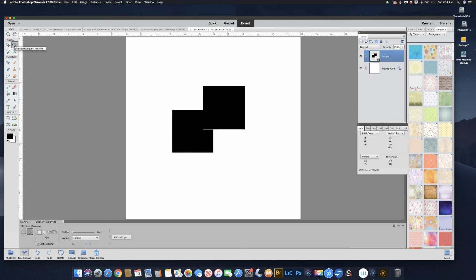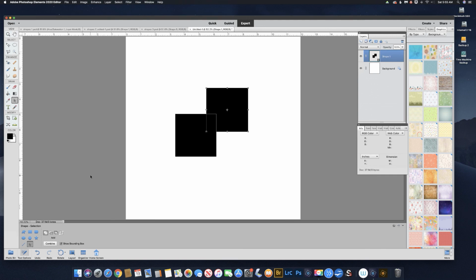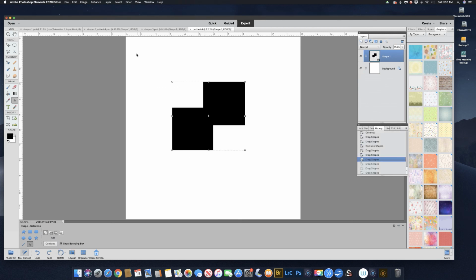It's not like the marquee tool. If you have the marquee tool and you draw the marquee and then you click on this down here to add, it actually changes that marquee shape and you can't go back and change it. The shapes aren't like that. Let's go back to the shape. You can still move it around and change it a little bit until you hit this combine. As soon as you hit combine, now it's all one shape. So those are the shape tools.